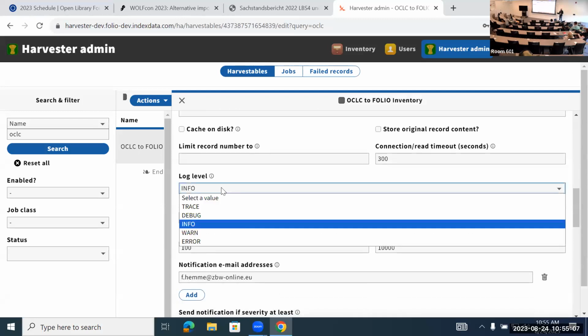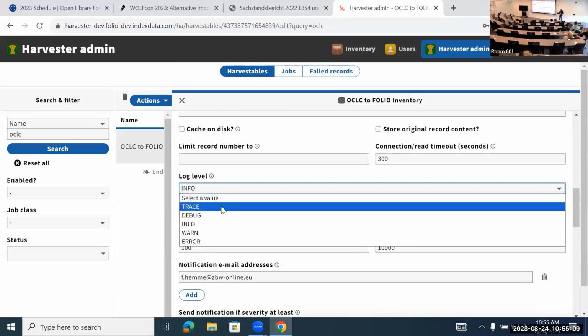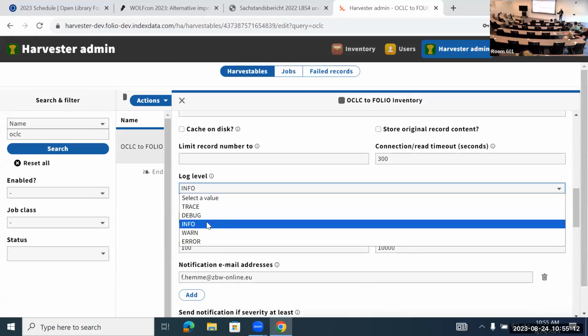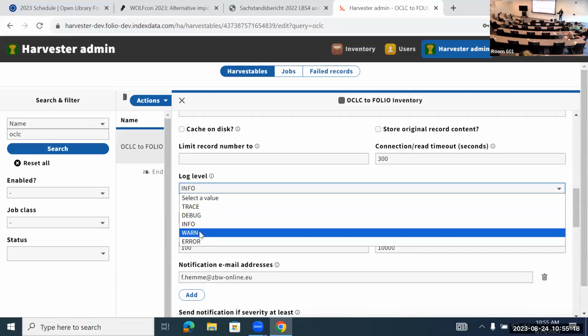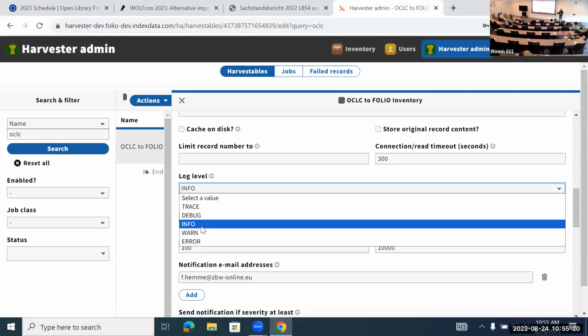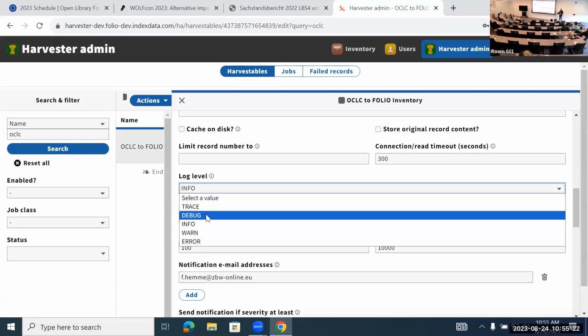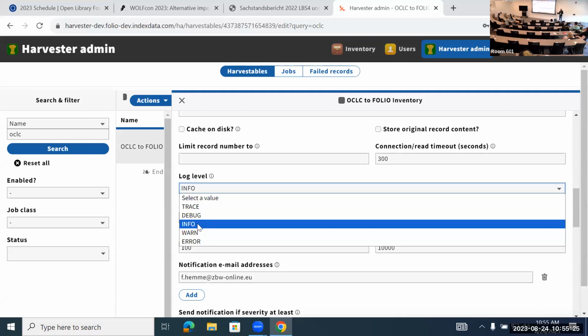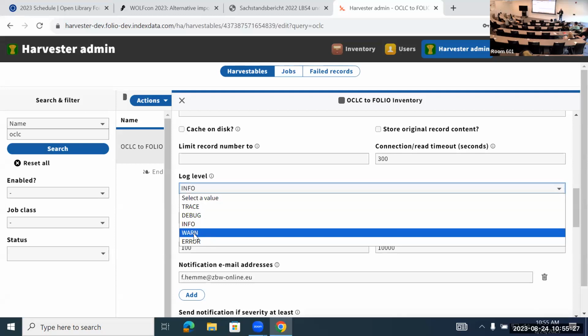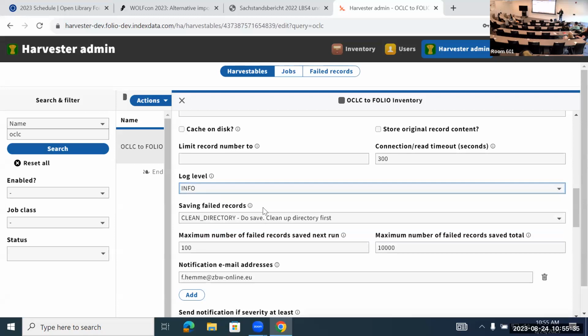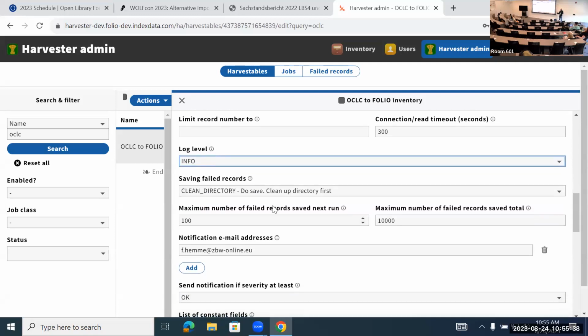You can set your log levels, from verbose, that is trace, over info, that is what we use on a daily basis, to warn and error. It depends on what you want to see. If you are developing, you want to have trace or debug. In daily business, maybe you just want to have warning or error. So if anything fails, you want to see it, and if everything goes smoothly, you don't care. Let's set it to info.